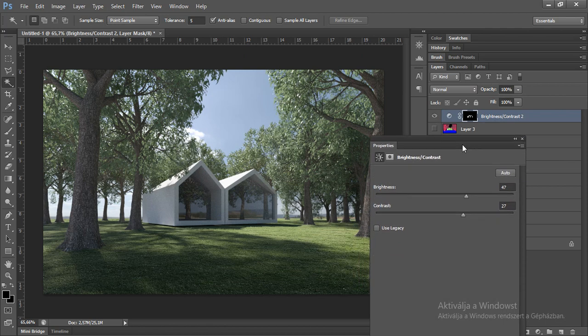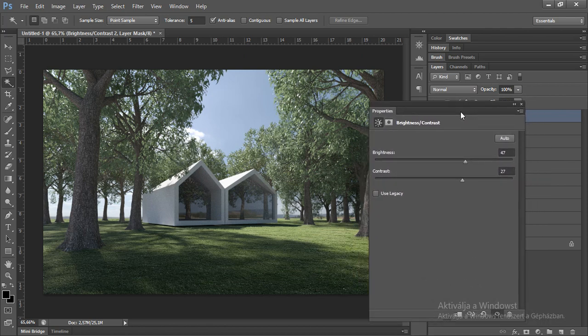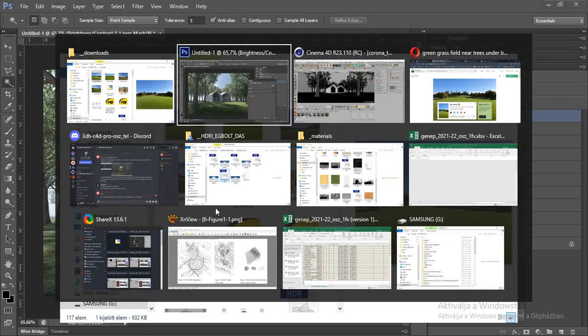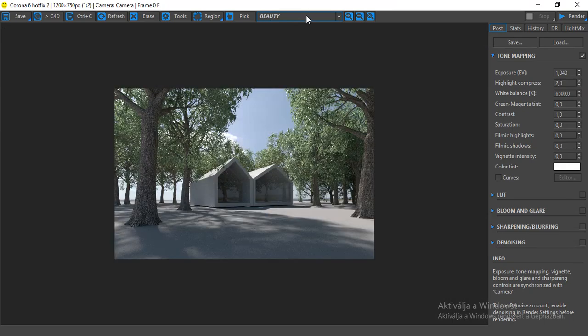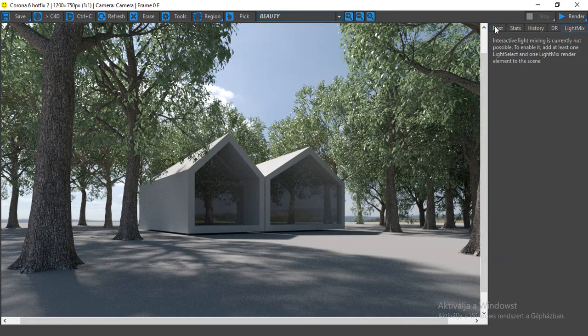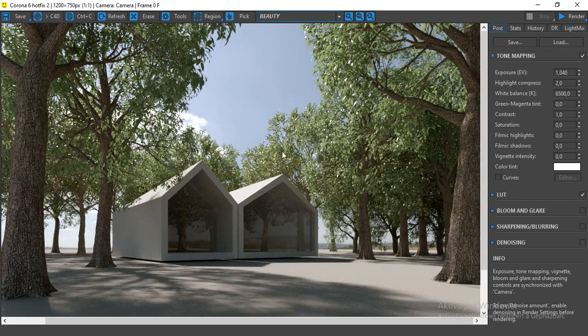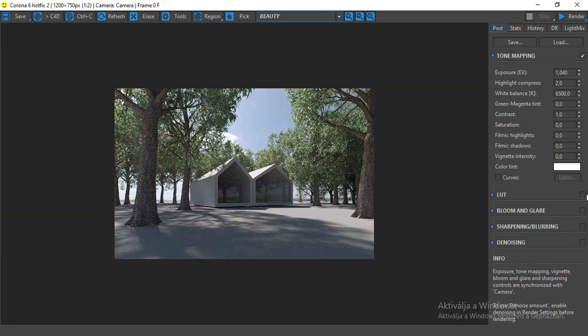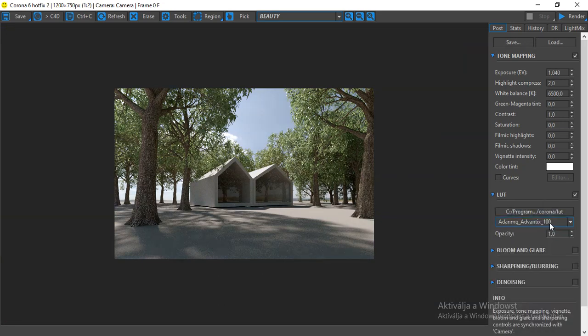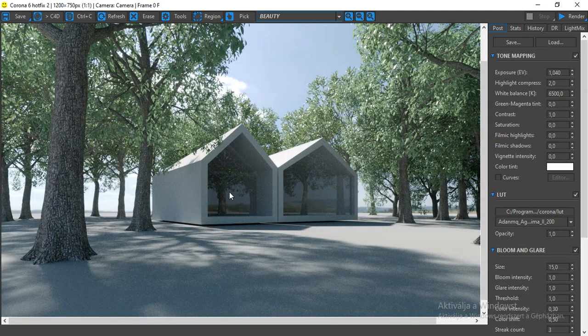I like it. And now let's create some atmosphere. I go back to Corona, and on the beauty pass, I go to the post. First of all, I can apply a lookup table which will colorize our image a bit. You see? Lookup table. There are a bunch of lookup tables I can choose from. But now what I'm really interested in is the bloom and glare function.